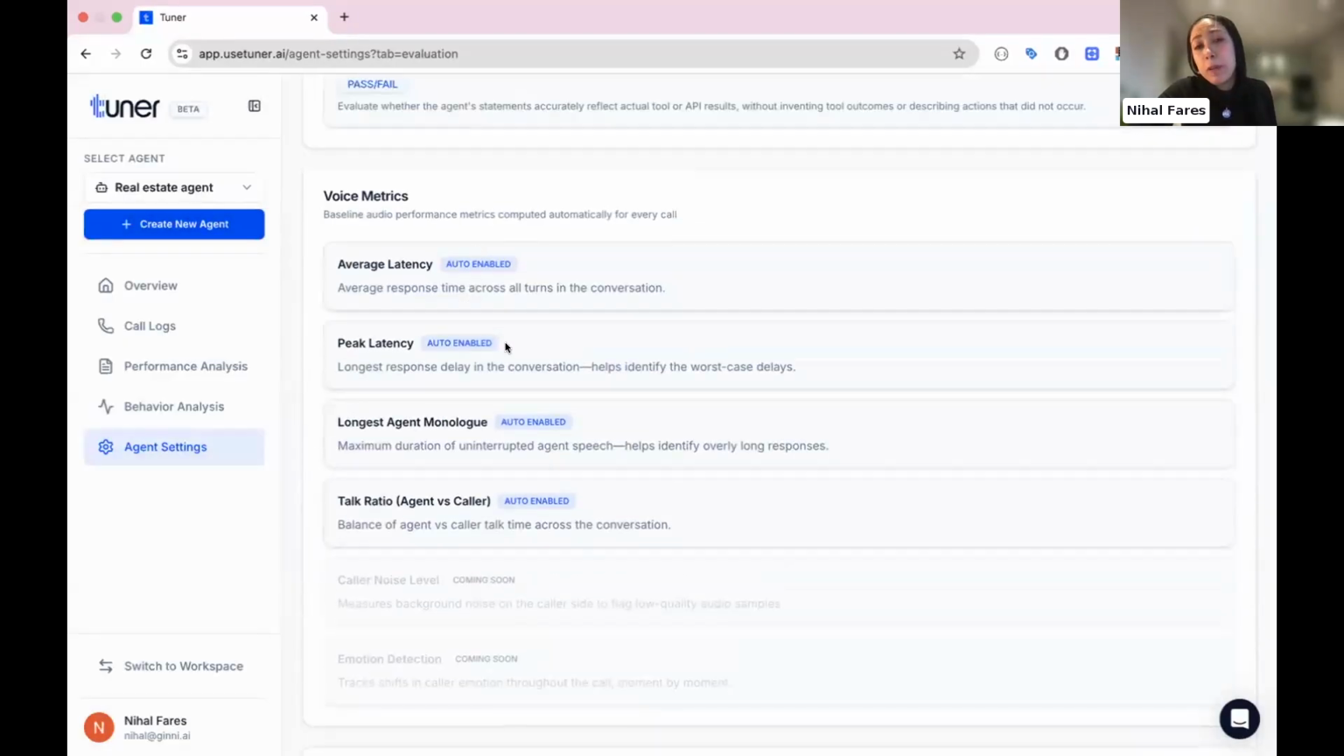And then we have the voice metrics, which we run automatically. We calculate things related to the latency, the talk ratio, and the longest monologue.